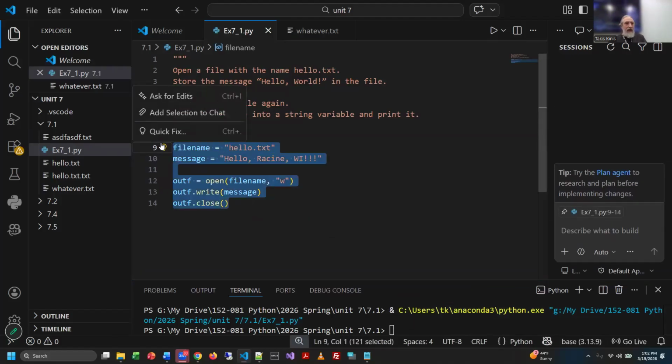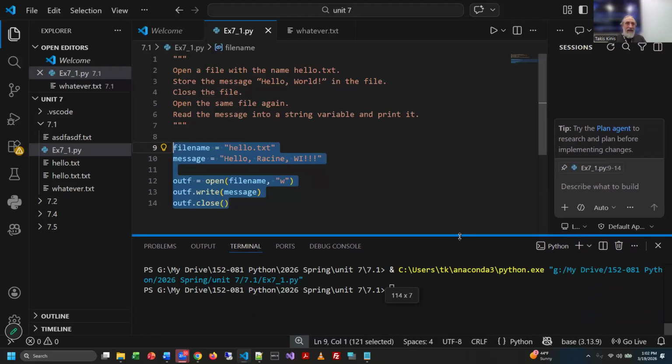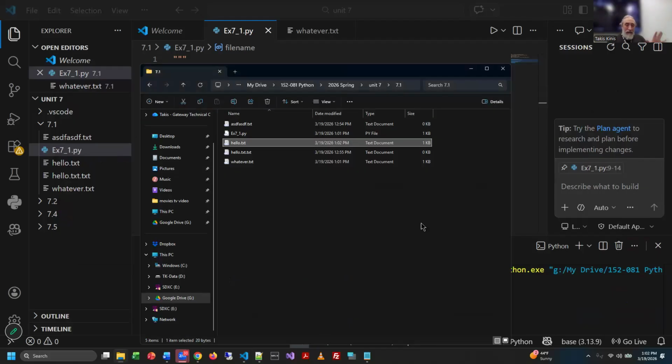Because I didn't tell it to output anything, right? There's no print statement here. You guys catch that? So what am I going to see in the console? Nothing. Yeah, nothing at all. All right. Kind of boring, but okay, let's go back to our file system now.